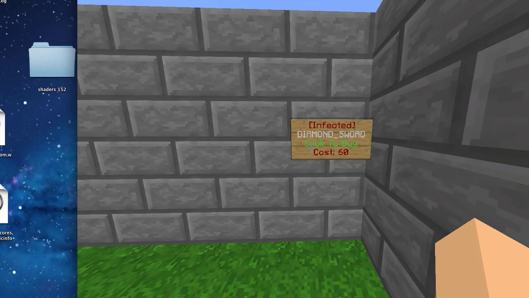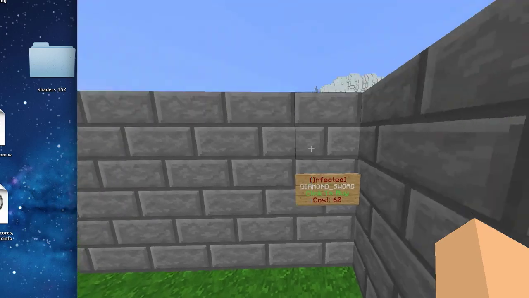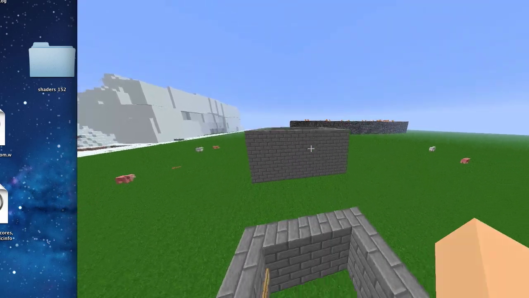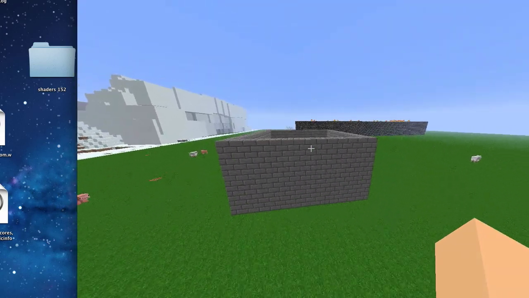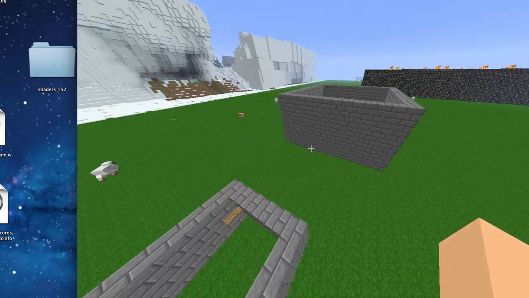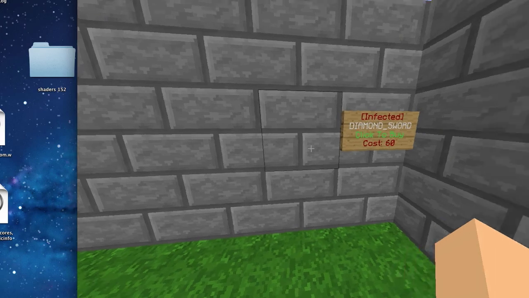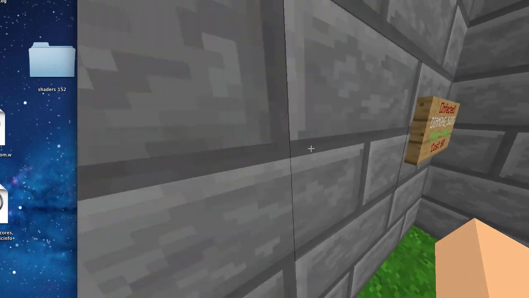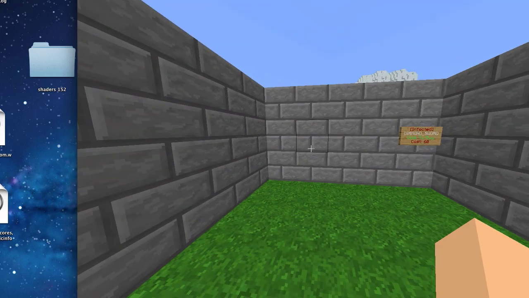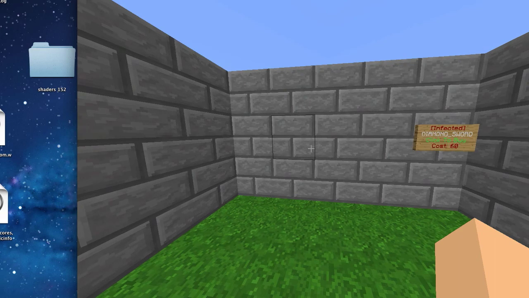So if I were to right click on this in-game, it would say to do that, and from that point on in the game I would have a diamond sword, which I could use against my foes. So that's that with this, and let's move on to the command thing, which is really cool.